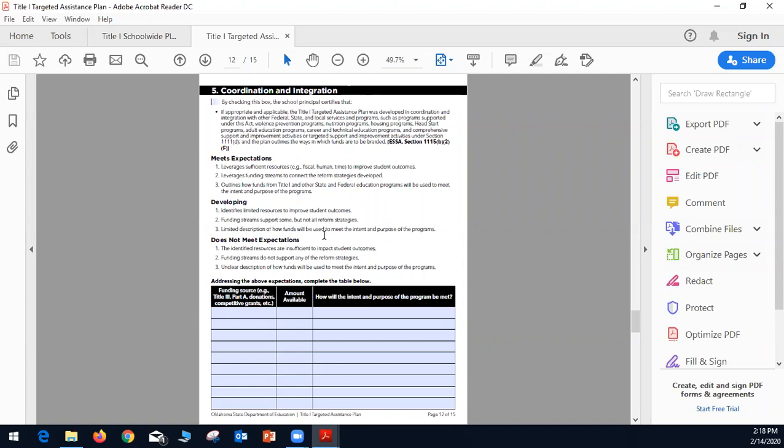If the plan meets expectations, then it leverages sufficient resources. If the plan is under development, then limited resources are identified to improve student outcomes. And if the plan doesn't meet expectations, then the identified resources are insufficient to impact student outcomes.